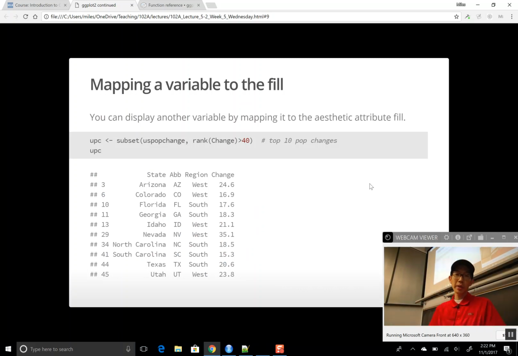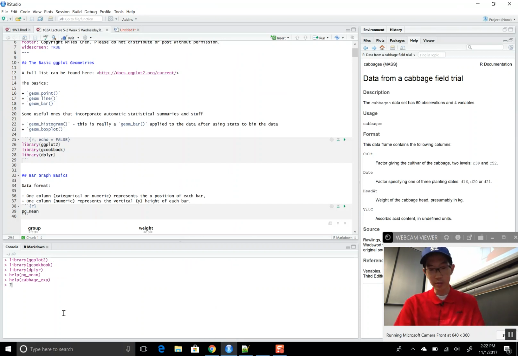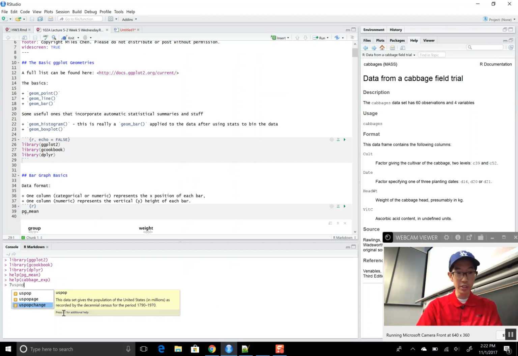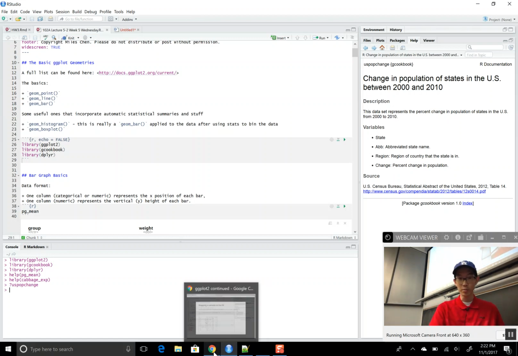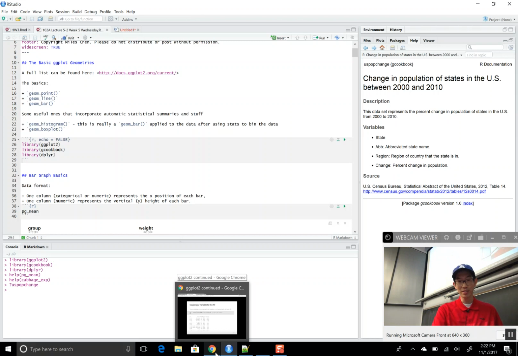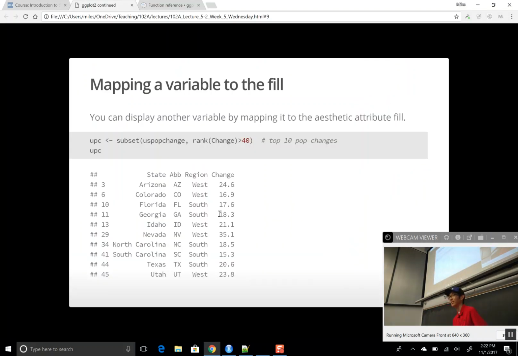If we want, we can map a variable to the fill, okay? So here we're going to look at this data table that has population change, and I forget what year it looks at, but we have U.S. pop change, and this was how much the population of the state changed between the 2000 and 2010 censuses, right? What's the plural of census? I don't know. Censuses. Censi? No, that doesn't make sense.